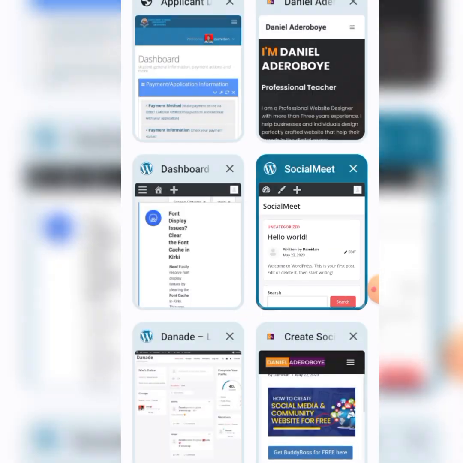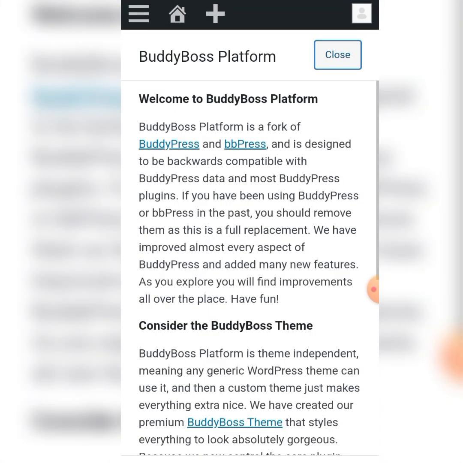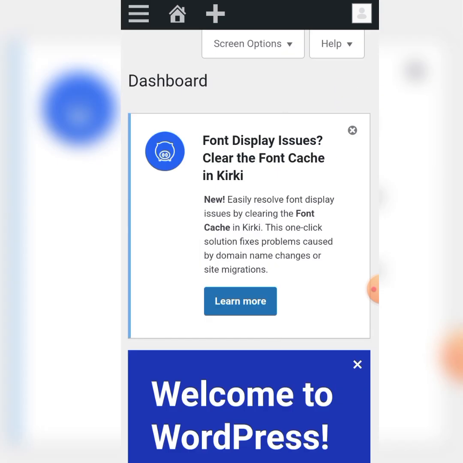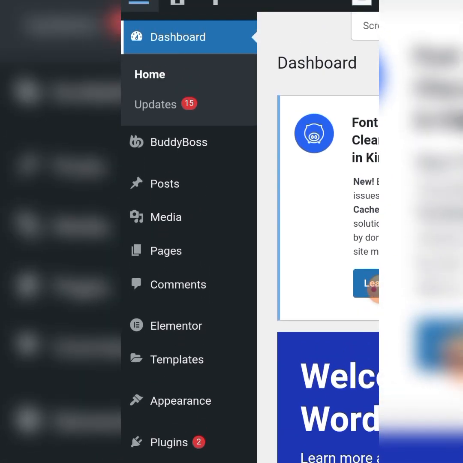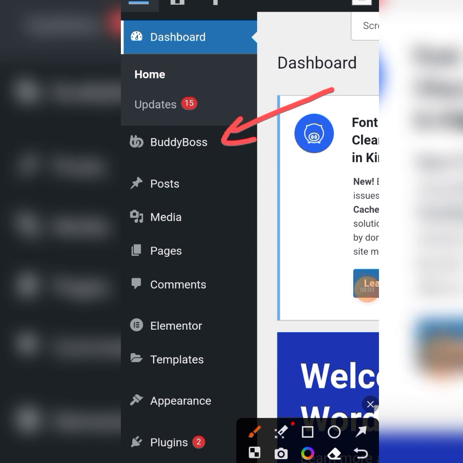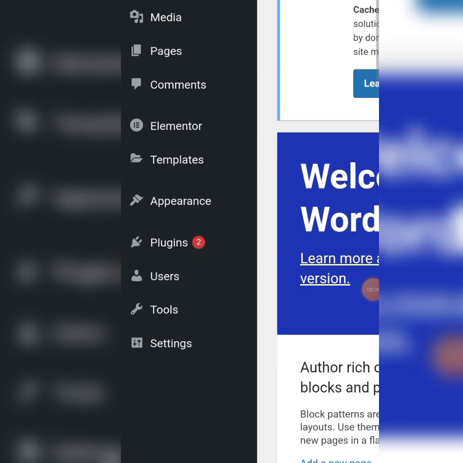So let's come back to our back end and click on these three lines. That is the menu button. Let me just close this first. Click on this menu button, and it is going to open up for you. Then you'll see this place known as BuddyPress. So you can see BuddyPress here.